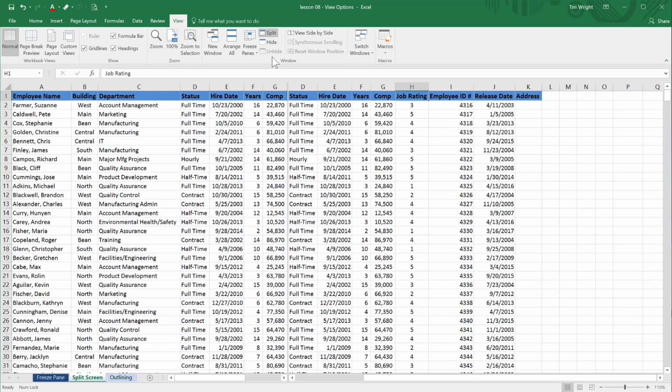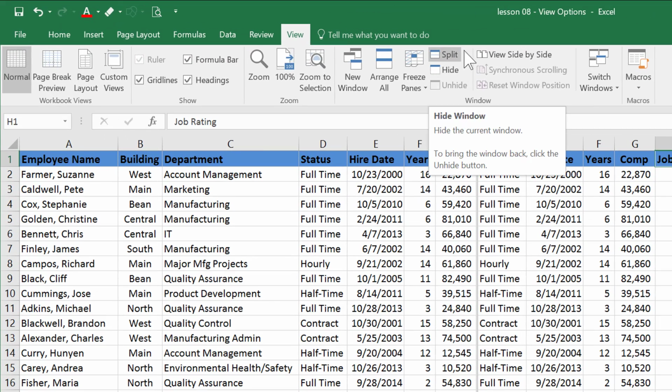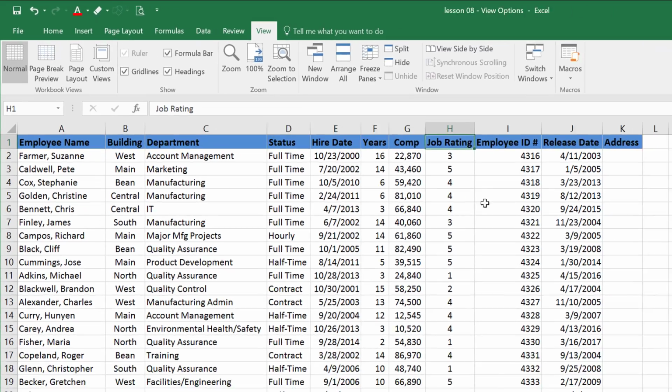Split screen is a toggle switch, which means if you want to know if it's on, you just look up here and you'll see that it's got gray highlighted behind it, which means it's on. If I click it again, you can see there's no longer gray behind it and split has been turned off.